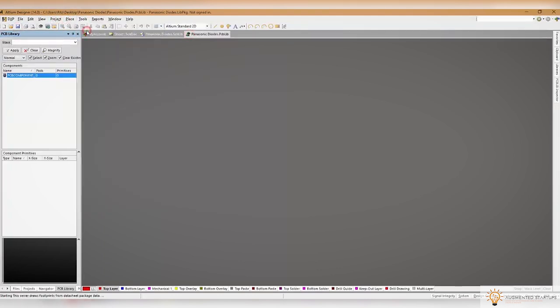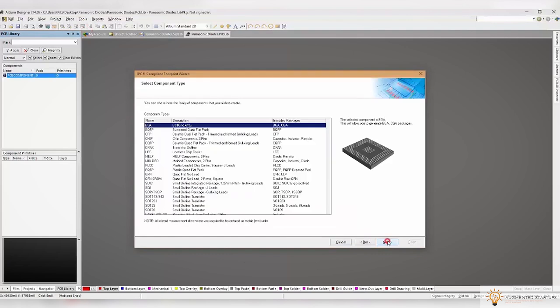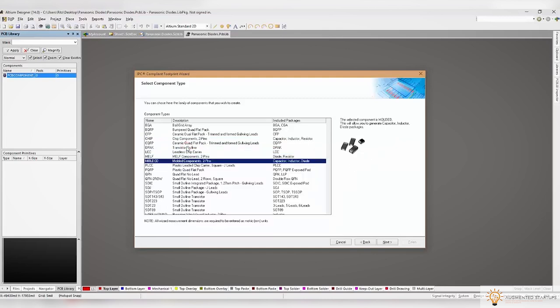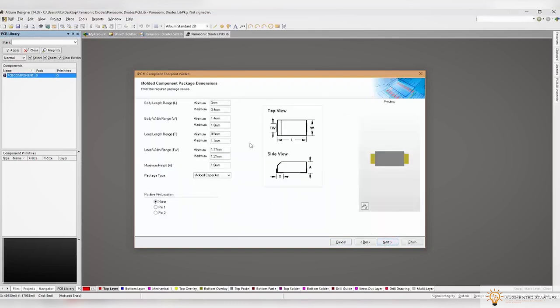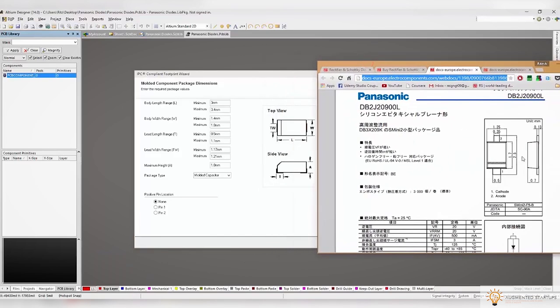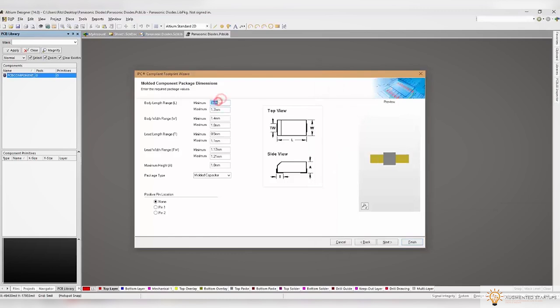Okay, so we go to the IPC footprint wizard, like I showed you. We're going to create this one over here. I say we use this one here, the molded one. And our package is slightly different from the generic 2-pin, but I think we can still use this one. Just make sure you've got the correct dimensions. I'm going to put that as 1.7. 1.25, because there's no maximum or minimum, we're just going to put the typical values.